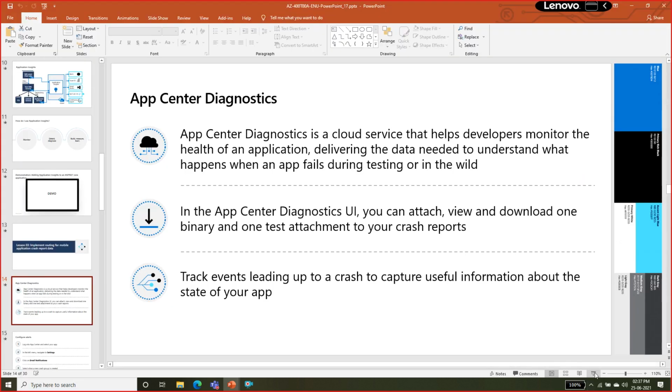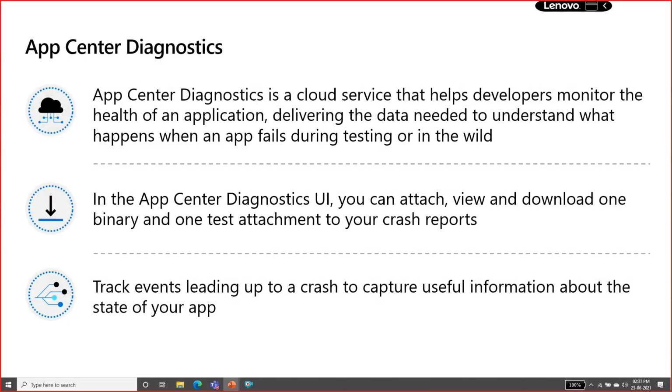We have something called App Center Diagnostics. This is one of the tools available to monitor your mobile crash reports or mobile dumps. App Center Diagnostics is available in the cloud, and it helps developers monitor the health of the application and understand what is happening in the application. You will be able to get those things from the App Center Diagnostics UI tool.